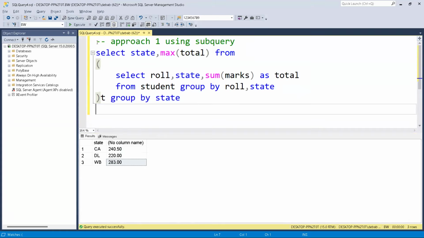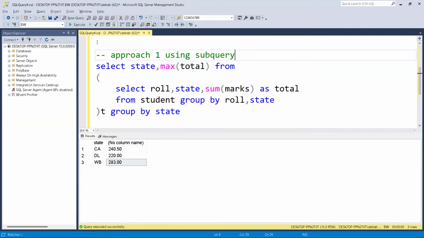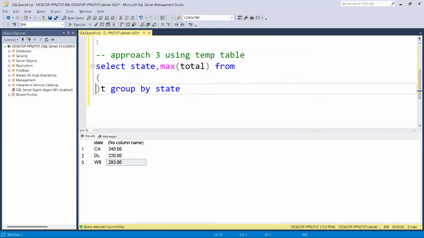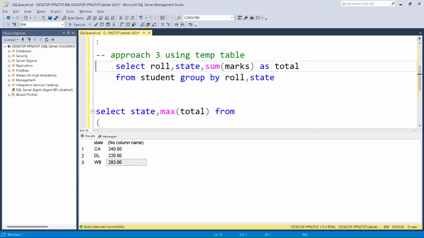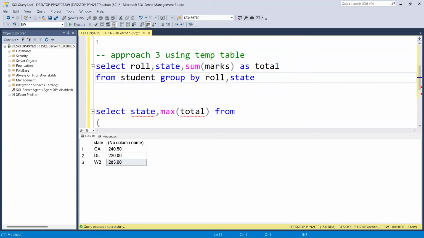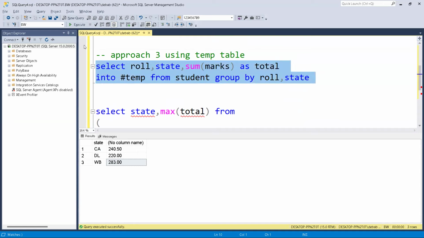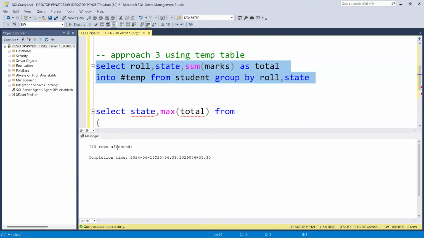We can achieve the same thing using a temporary table as well. Don't worry, I will share the codes with you in the details section. You can check. So here I can use the same with the temporary table. What I can do first is take this first query and store it into some temporary table called temp.